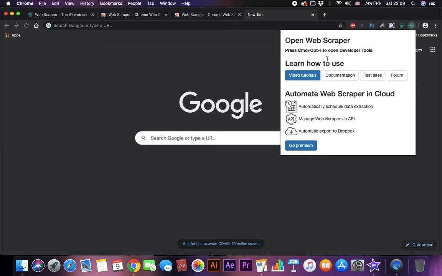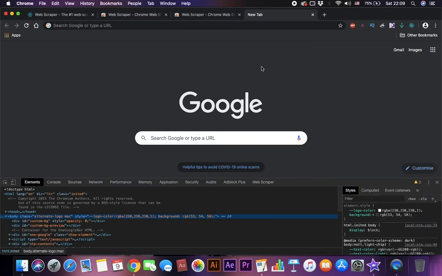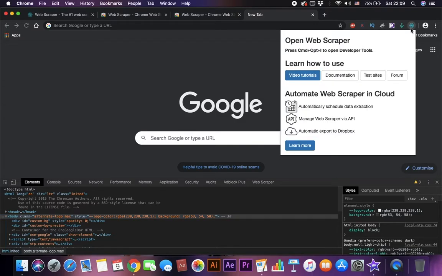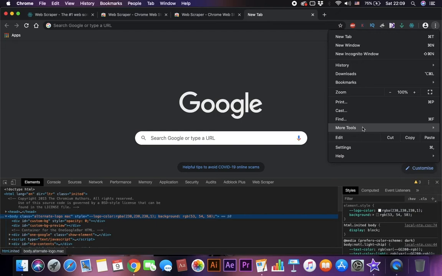Go ahead and launch the extension. Press this keyboard shortcut Command Option I to open the developer tools. This is for Mac users. For Windows users, the keyboard shortcut would be Ctrl-Shift-I, or you can simply go to the options and launch it from there.